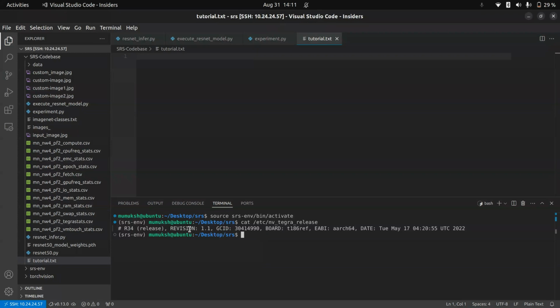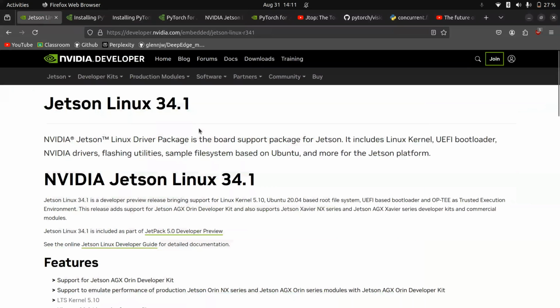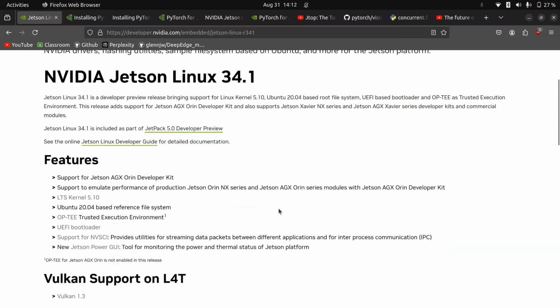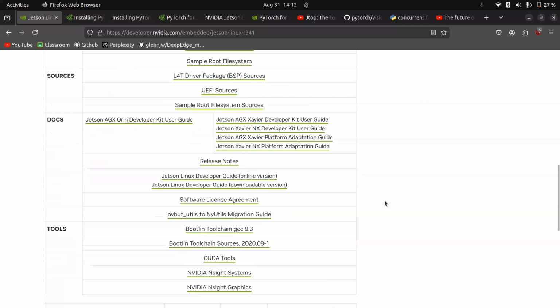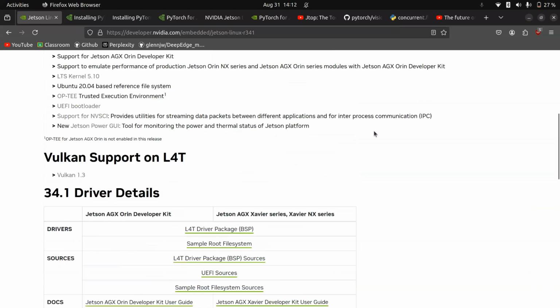Now you can simply check the Jetpack version on the internet with the help of this information. In my case, when I checked it, you can see that it says Jetson Linux 34.1, and as you go down, you can see multiple traces of Jetpack version 5.0 mentioned. There are also other details mentioned about this, however, we won't be going that much into its details.